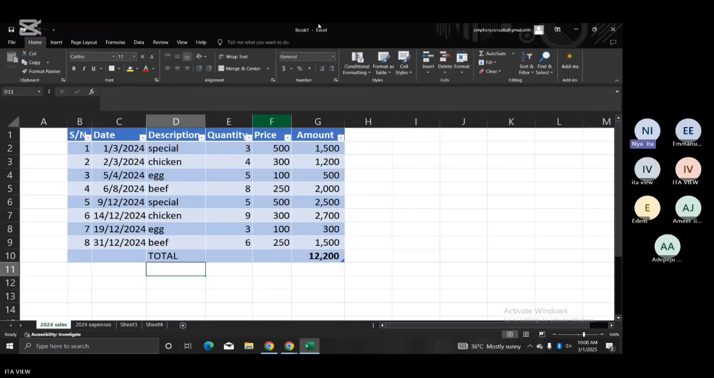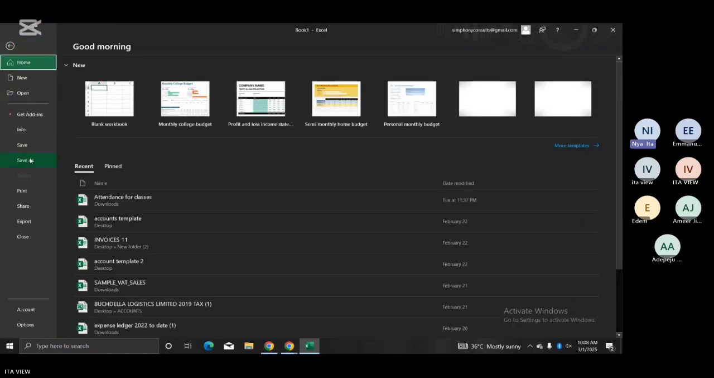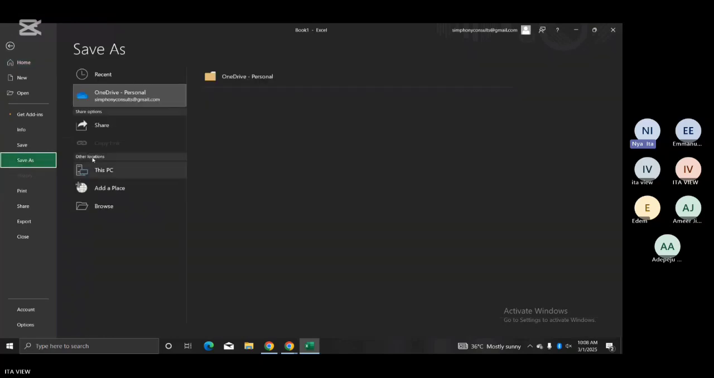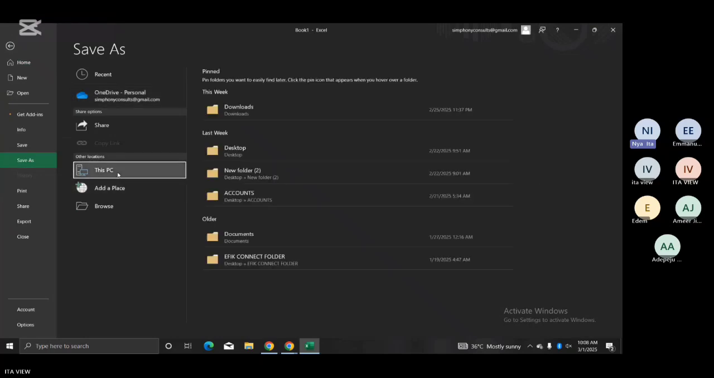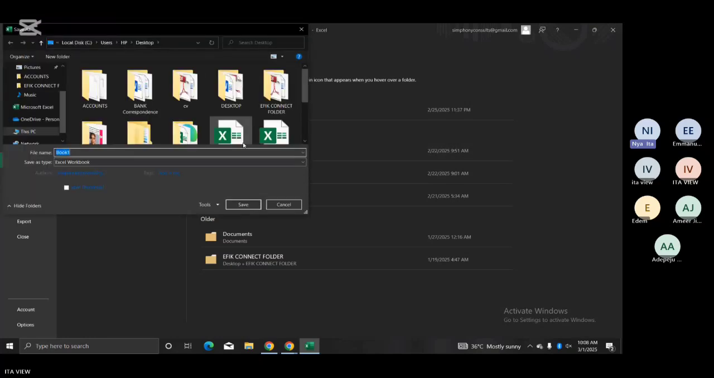So you can rename this workbook. How do I rename the workbook? I come here to the File tab, select the File tab, go to Save As. This is a new file, a new document. I go to Save As, go to This PC. I like to save my document on the desktop for ease of access. So I select Desktop and I rename this file.